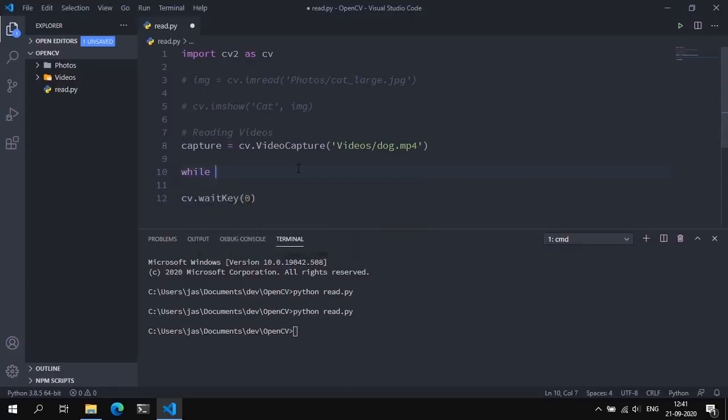So we're going to say while True, and the first thing we want to do inside this loop is say isTrue, frame = capture.read(). Now this capture.read basically reads in this video frame by frame. It returns the frame and a boolean that says whether the frame was successfully read in or not. To display this video, we can actually display an individual frame. So we do this by saying cv.imshow, and we call this video, and we pass in the frame.